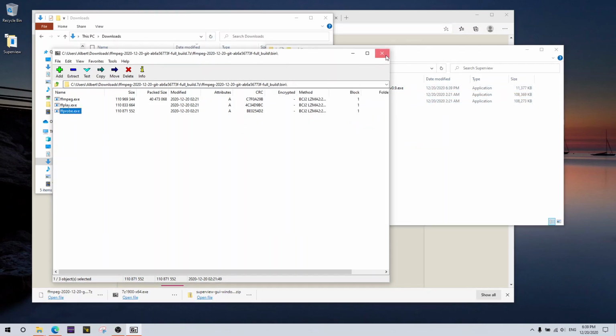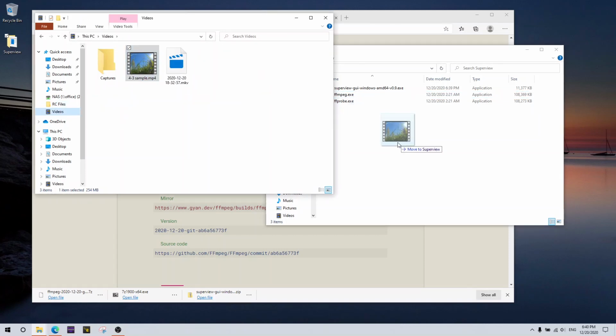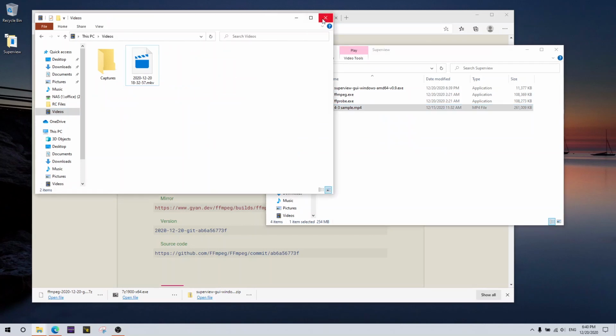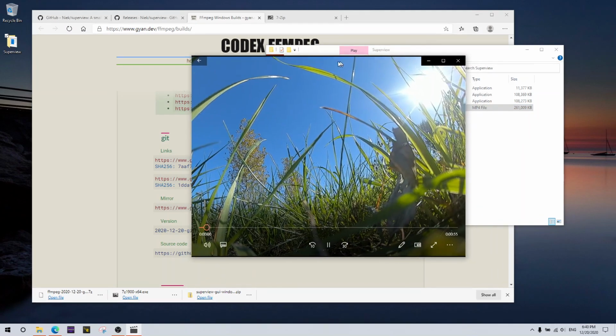And we can go ahead and close up the rest of the stuff here. Now, in order for this to run, obviously you need a video file to work on. So I'm going to grab a video file here that I downloaded previously and move that over here. It's called 4:3 sample. I'll just open it up here and play it for you.